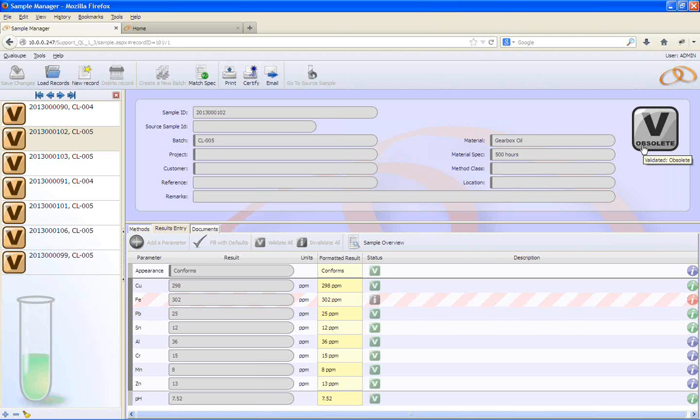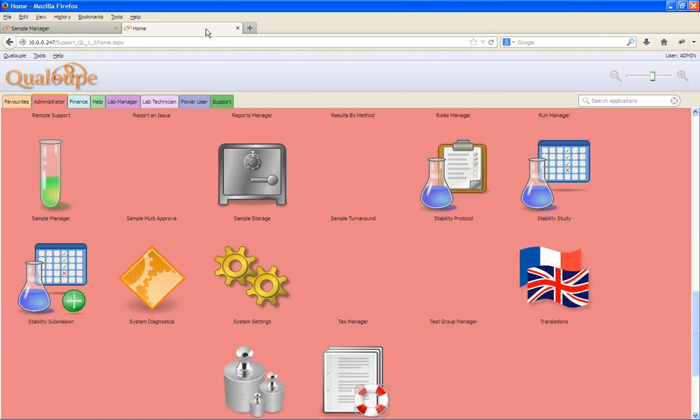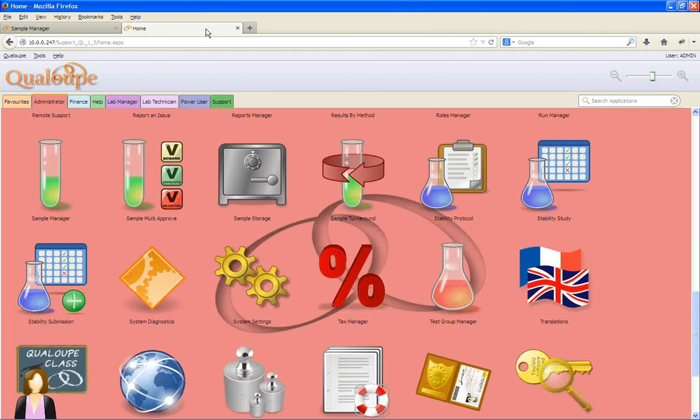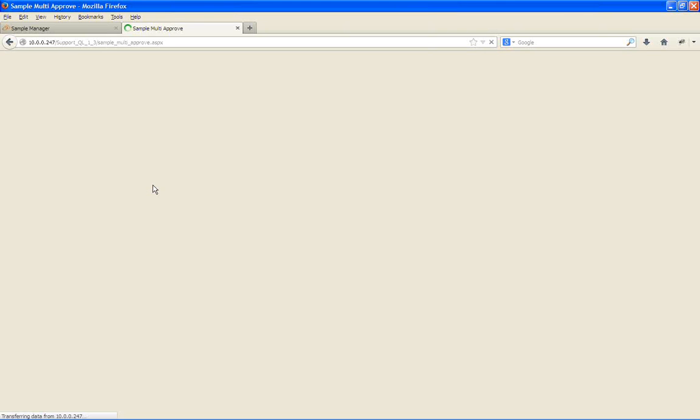So approval is done via the sample manager, as I have done, but we can also approve samples via another program. If I go into the home page that I've already got open, we have a sample multi-approve application. I'll click on that to run it. It should just take a moment to launch.